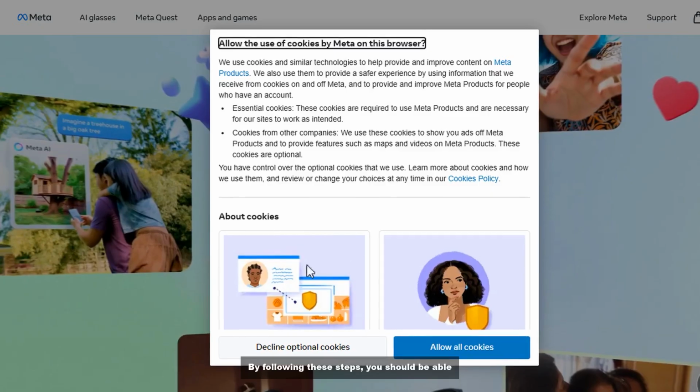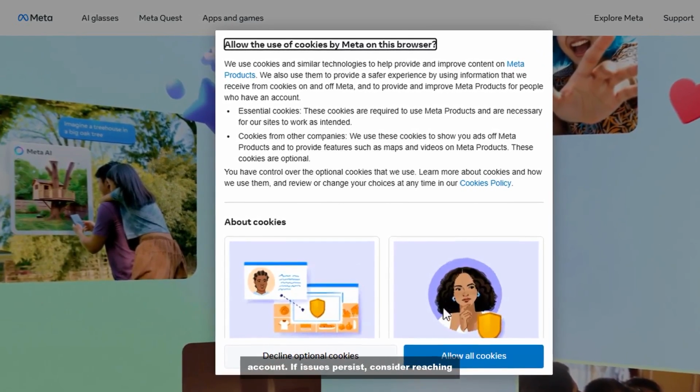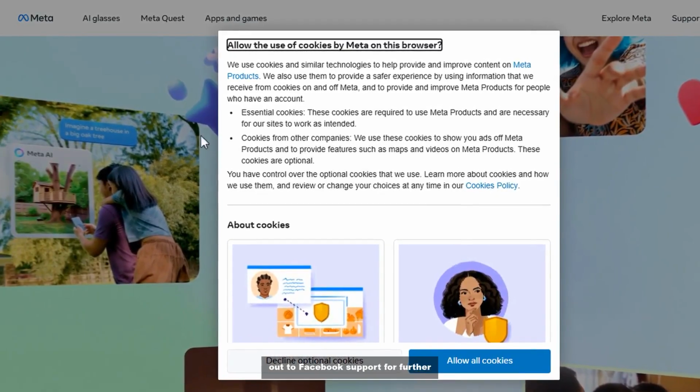By following these steps, you should be able to restore full access to your Facebook account. If issues persist, consider reaching out to Facebook support for further assistance.